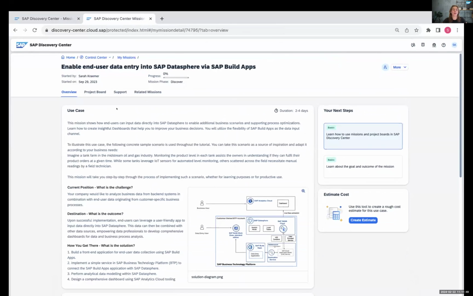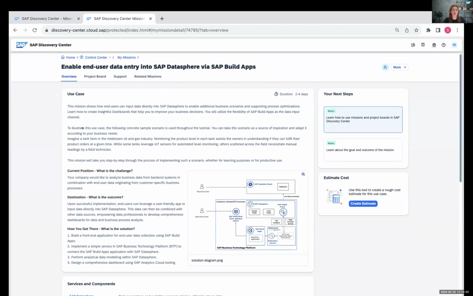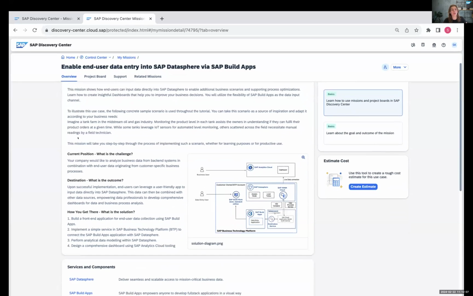So this is now the overview page of our Discovery Center mission. And as you can see here, the use case is explained. This is basically what I have explained in the last few minutes. So you understand the background of the business scenario. But what's also important is that this mission will guide you step by step through this tutorial. And the scenario we want to show today is just an example scenario. Of course, you can adapt the scenarios for your productive use and your business use case.